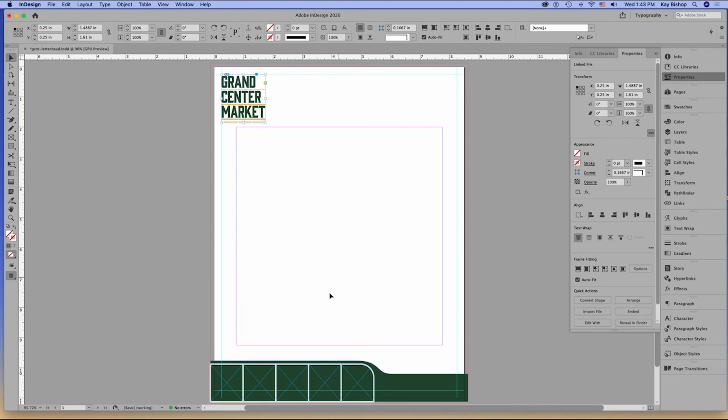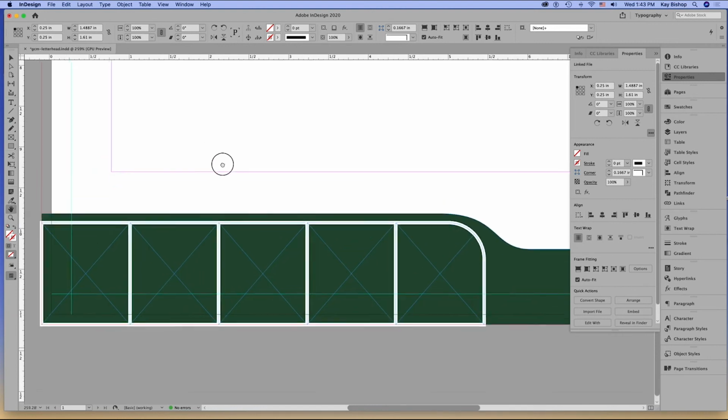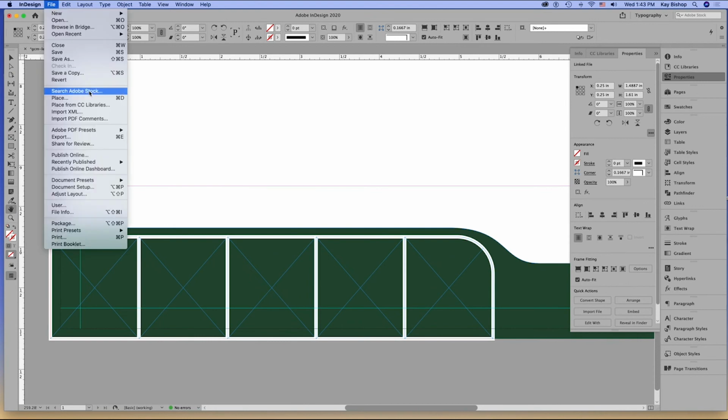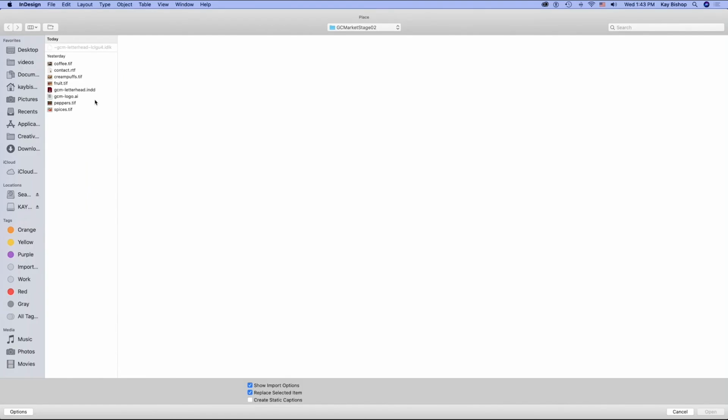Now I want to place photos inside these graphic frames on the bottom of the page. I'm going to zoom into that area and go to File, Place, with a shortcut Command D as in dog. So I'm in my GC Market folder, and I want to select these TIFF files.